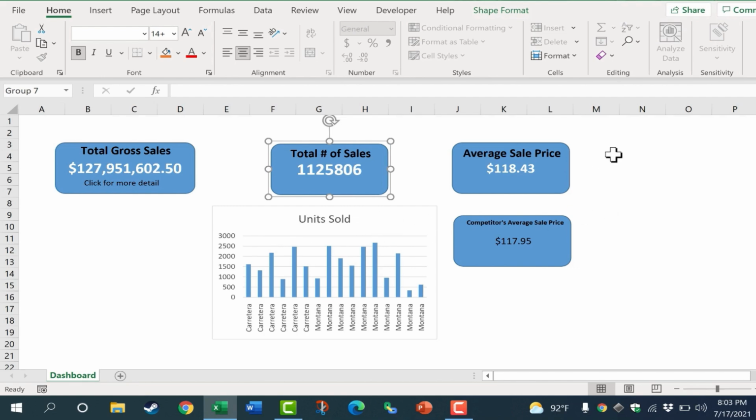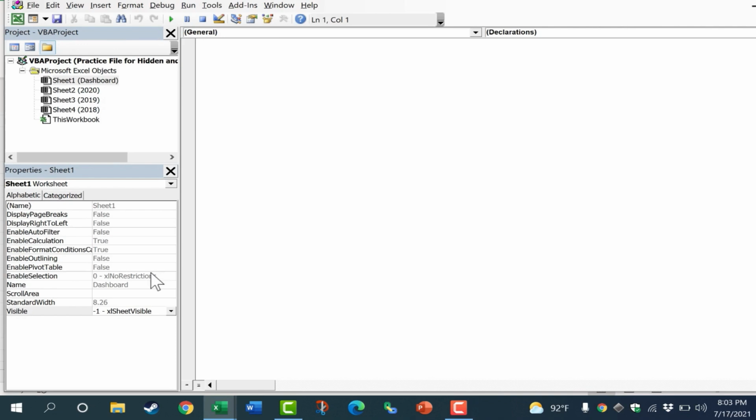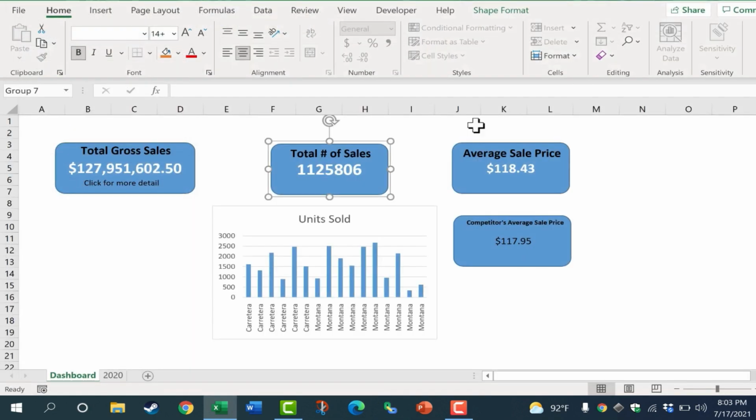Let's look at some other options for hiding data in Excel. And to show this, I'm going to bring back one of my spreadsheets that's set to be very hidden. I'll make it visible, save, and close VBA.